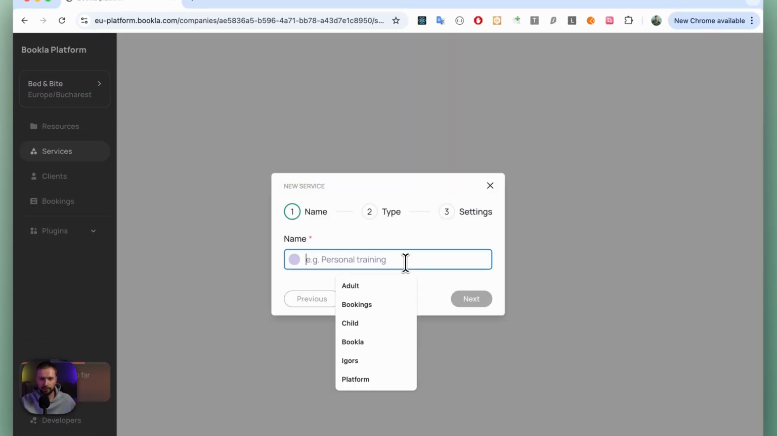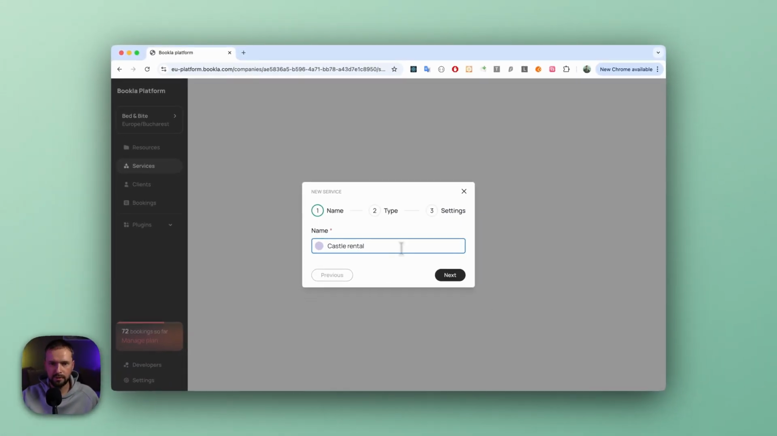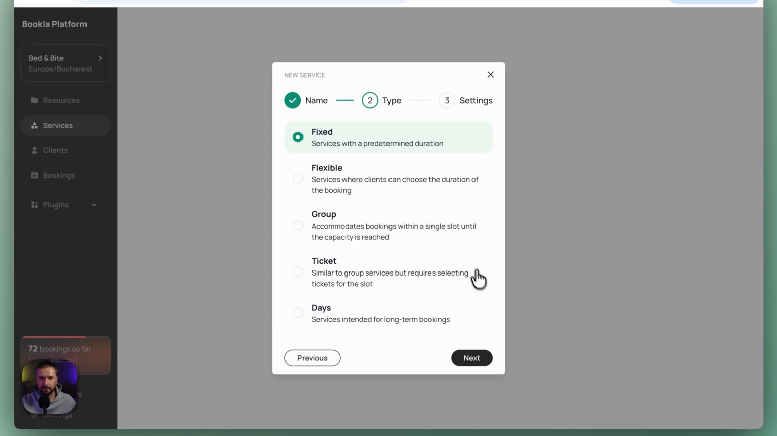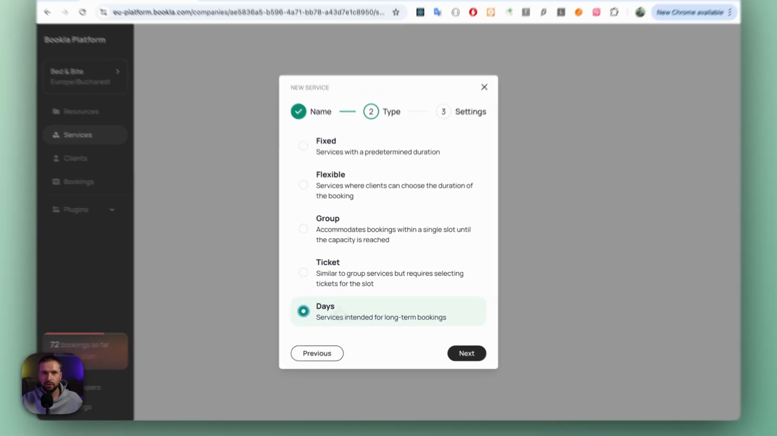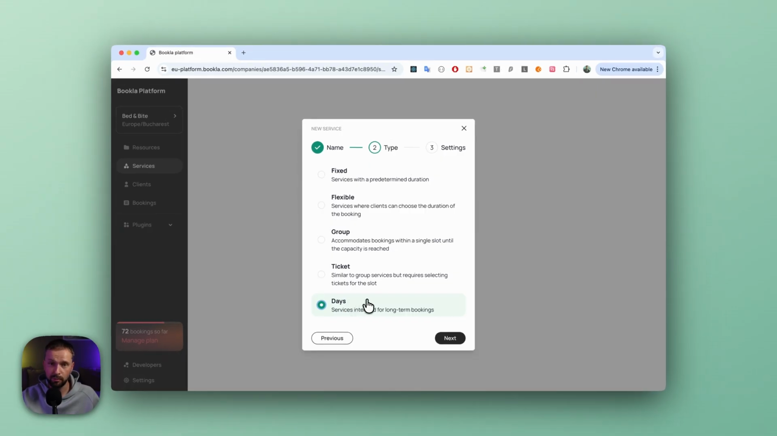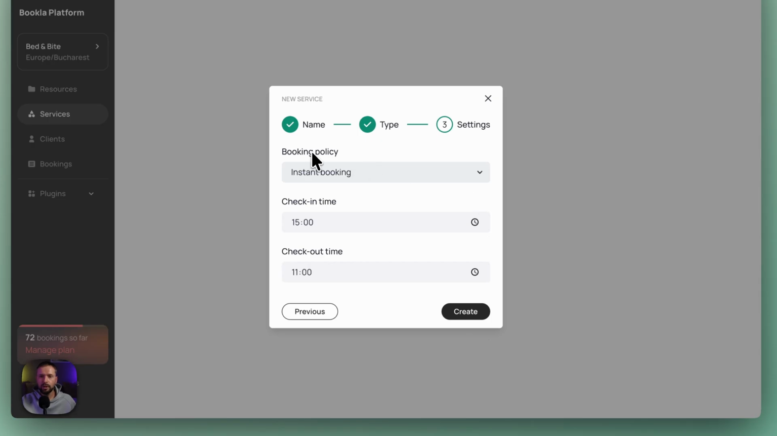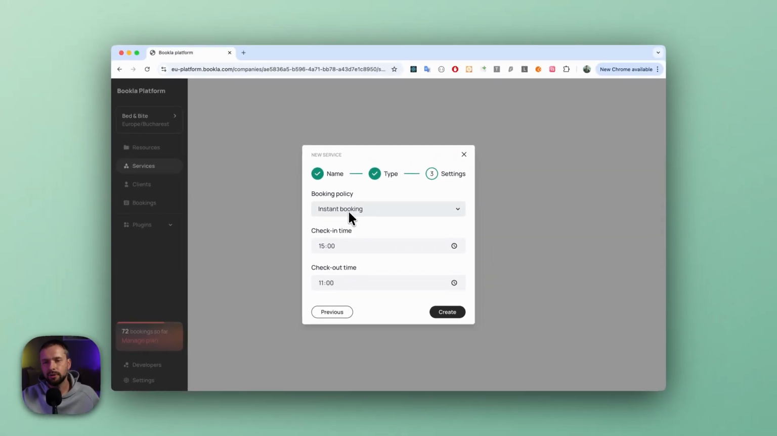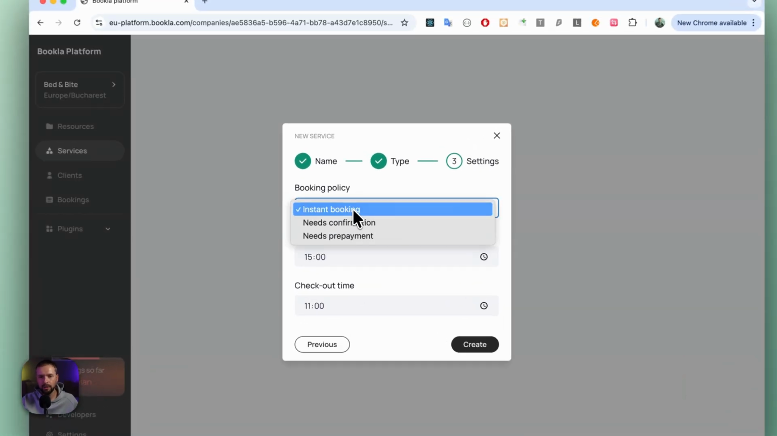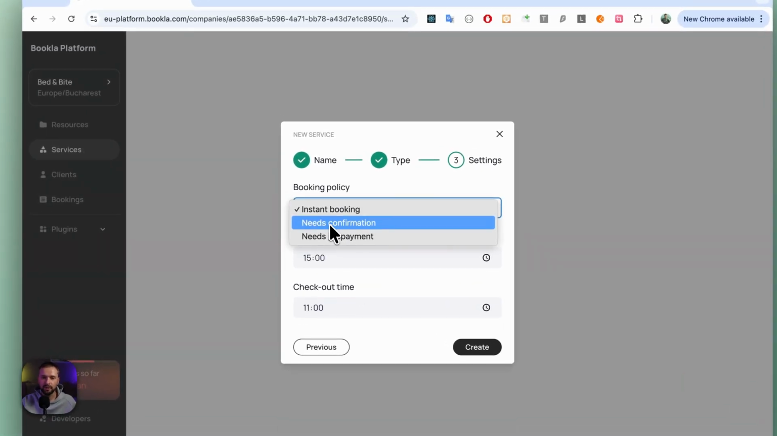Let's click new service and let's call it castle rental. Click next, and here we need to select the days type because we're going to rent it for multiple days, so basically weekly. Click next. So the booking policy, for example, if you don't need a prepayment, you can leave it instant booking, or for example you can choose needs confirmation or needs a prepayment. But for this tutorial let's just keep instant booking.